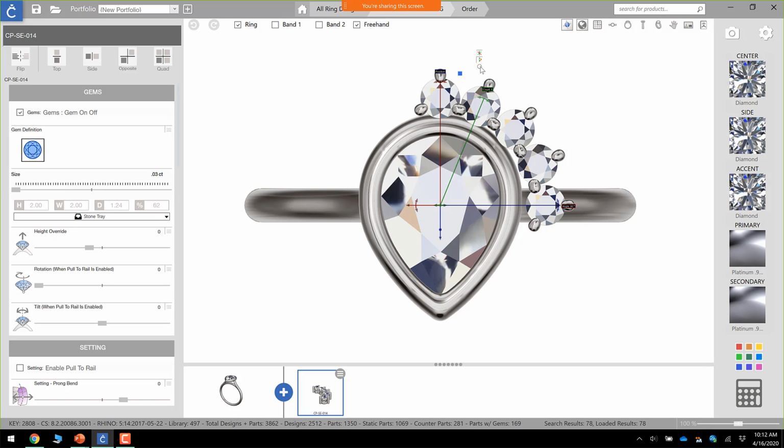Right now it's set to round, so it's not following the curvature of our pear exactly, and it's also laying out only on the right side of my stone. So if I come up here and left click on this symmetrical option, then it will lay out on both sides of my stone, which is what I really want it to do.